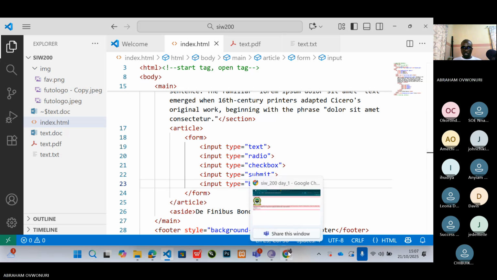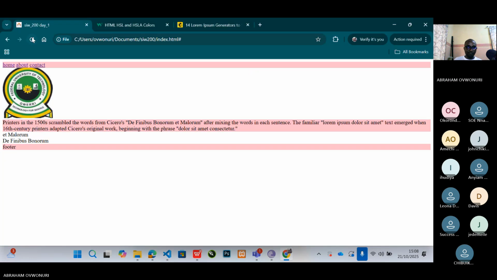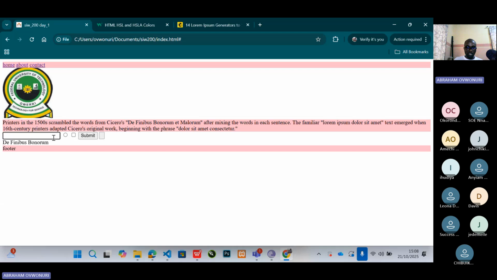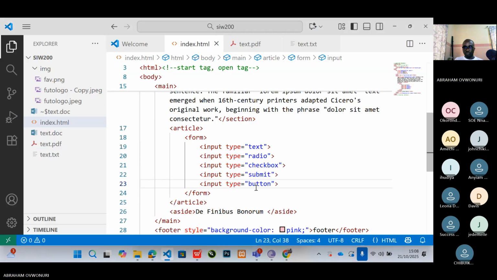So let's check what we have been able to achieve here. You see, this one allows you to type something. This one is a radio button. This one is a check button. This one is submit. This one is button. But in the button, you have to add a text to it.